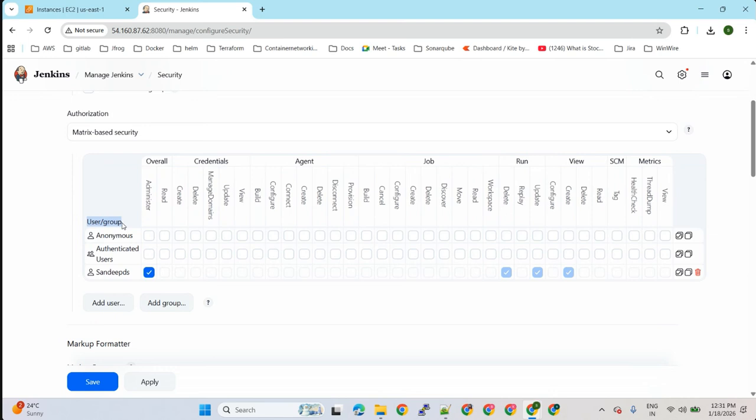Clear? Clear for everybody? Yes, sir. Any questions and any doubts on this? Anybody has any questions related to securing Jenkins?